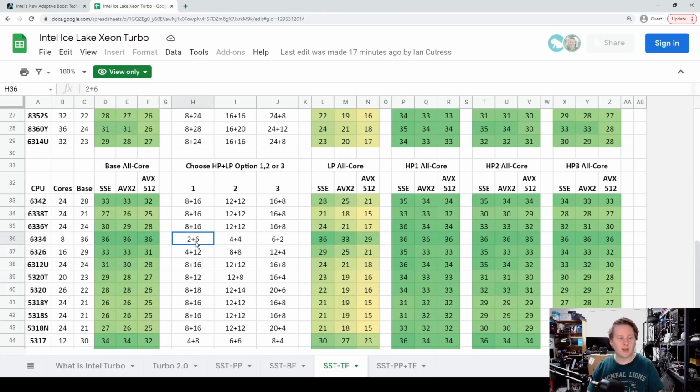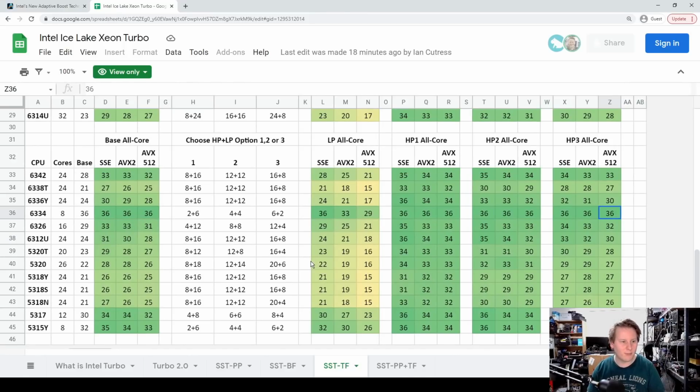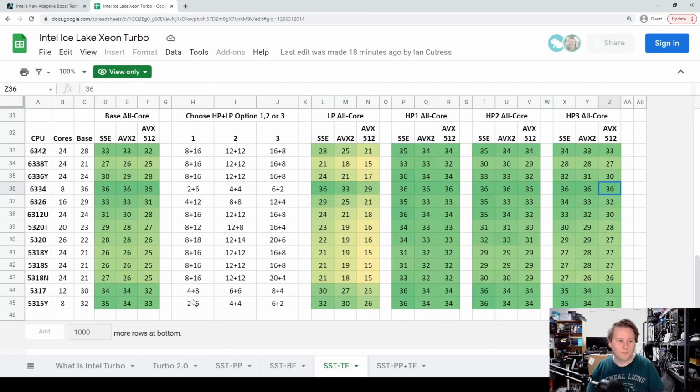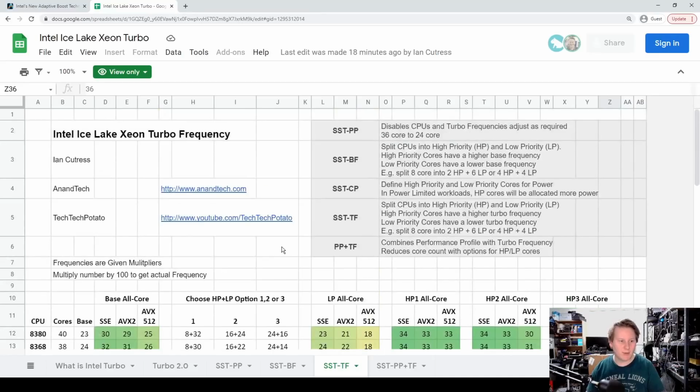8 regular priority. You can change to a 2+6, a 4+4, or a 6+2. And in every instance, the SSE frequency doesn't change. Actually, nothing. None of these change. I hadn't noticed this before, really. If you go into this mode, you lose performance. Either that's a typo, or that's just what they've decided to do. But yeah, so that's turbo frequency.